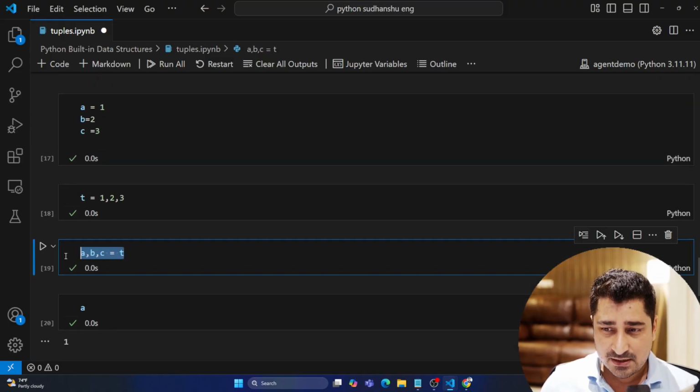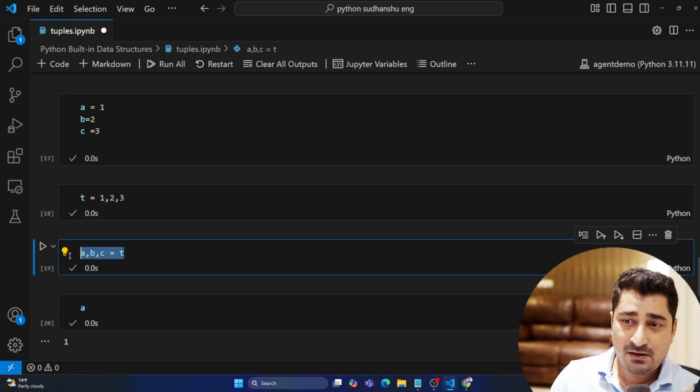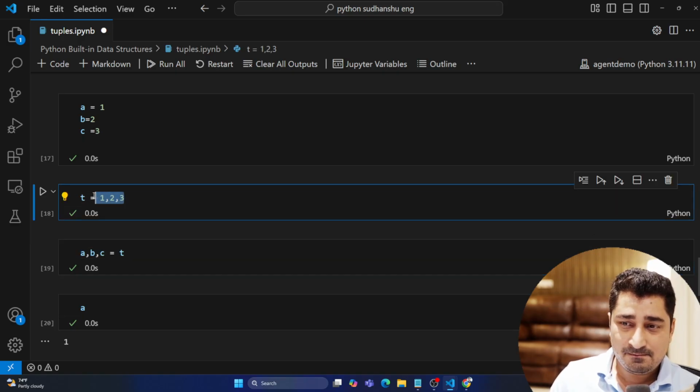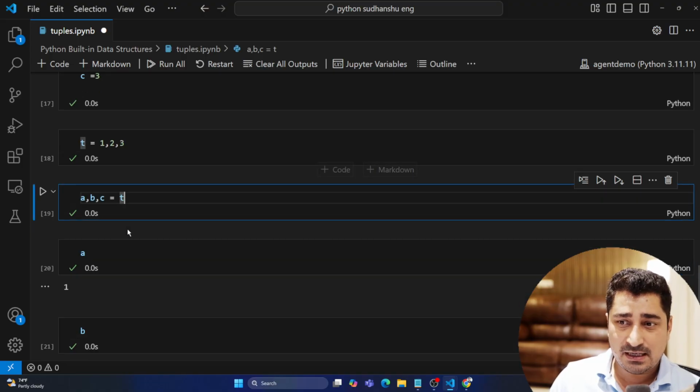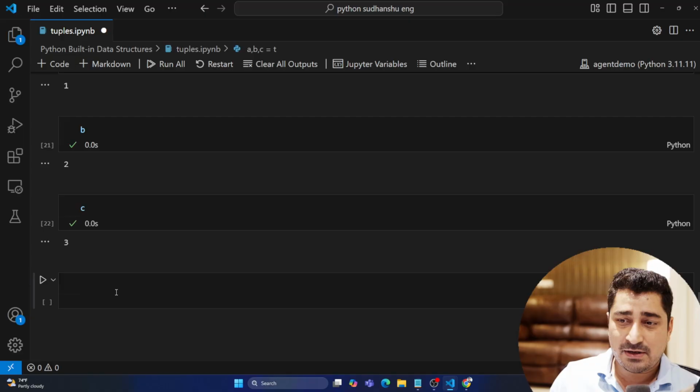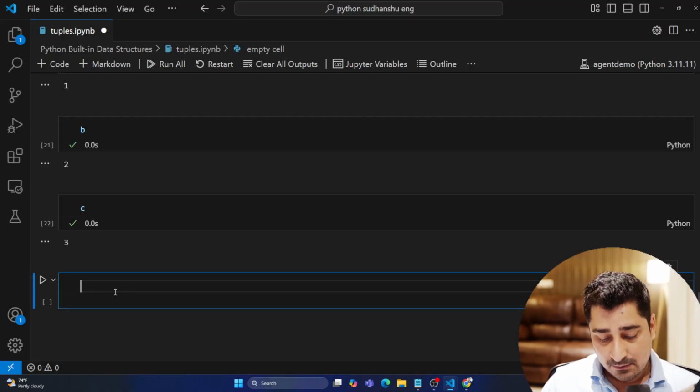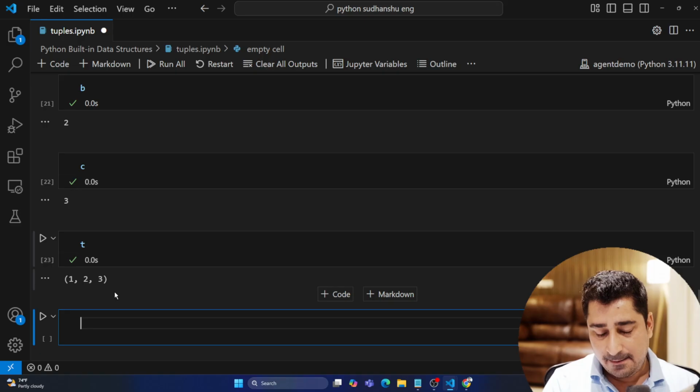So this operation is basically called an unpacking operation. I'm trying to pack it inside a tuple, and then I'm trying to unpack it, right? So one by one, I can refer to it, and then eventually I can access each element and everything.